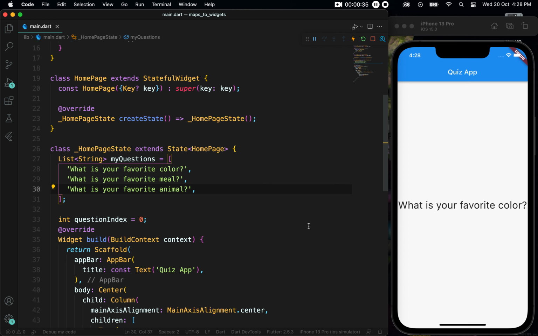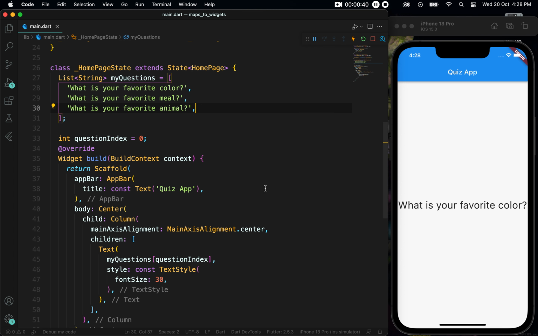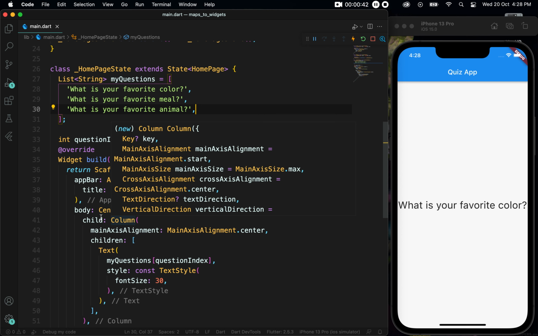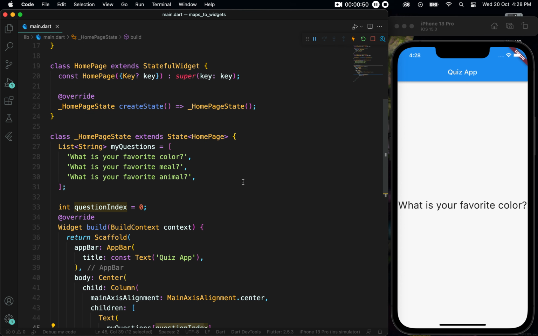So now the counter is 0, hence we have the first one. If we change the counter, it will change to the second one. Here in the body, we have a text that is showing the variable respecting the index. Now, our task is to make a map.